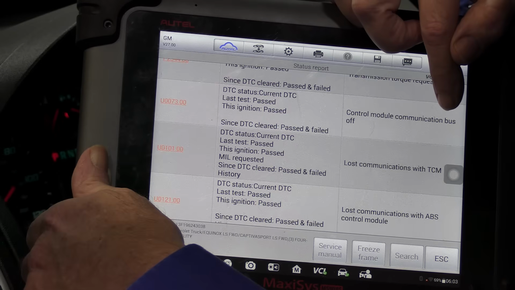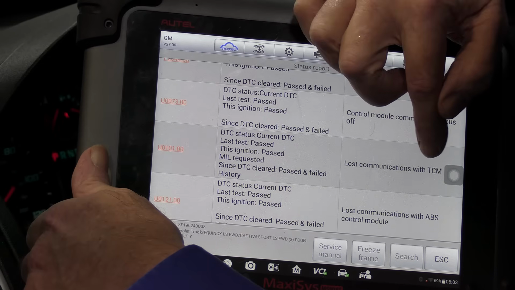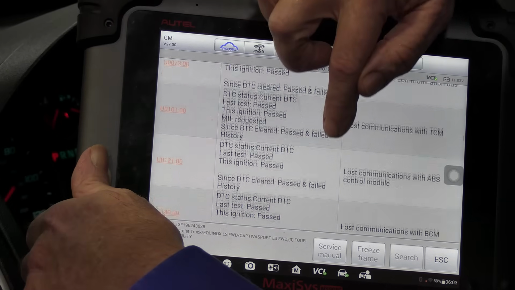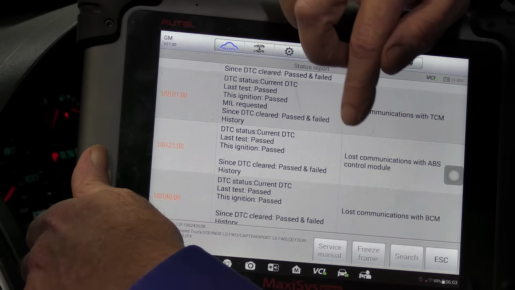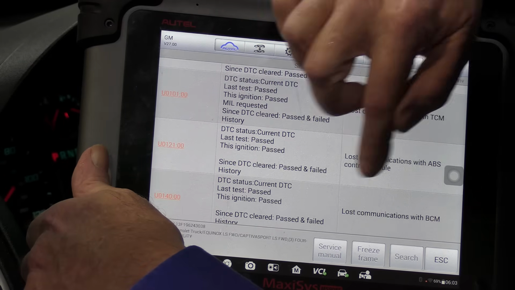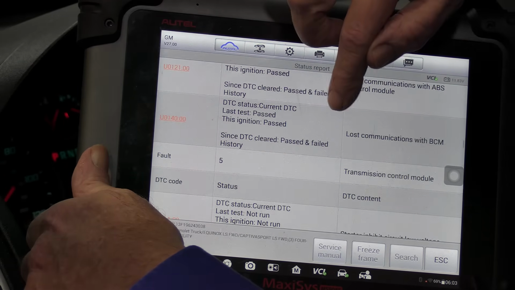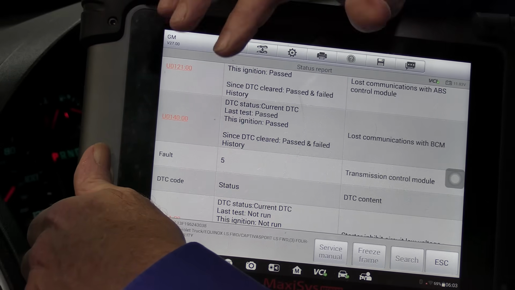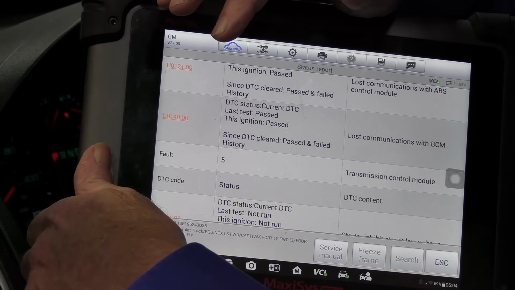Control module communication bus, lost communication with TCM, lost communication with ABS. So this is like what I thought. They're going to all have a lot of communication problems. Lost communication with BCM. And we know if the bus goes down, everybody's going to set codes like this. So guys, this isn't going to be that helpful to me.